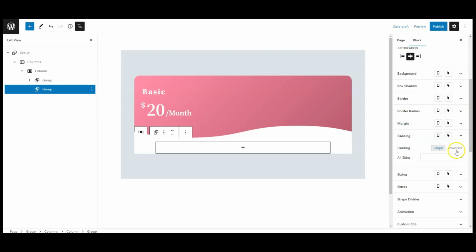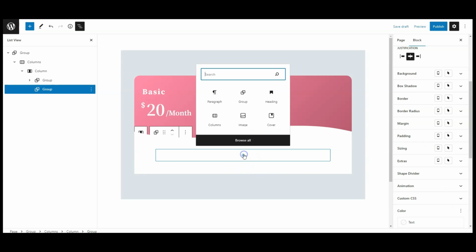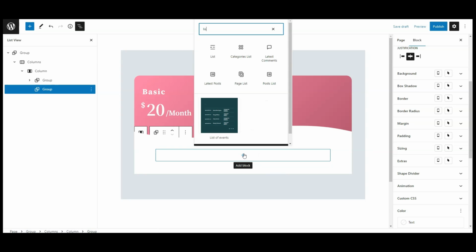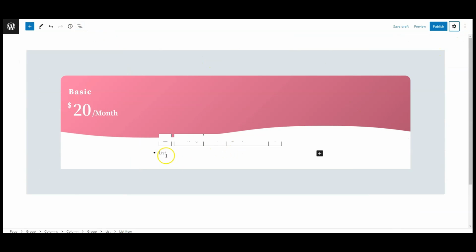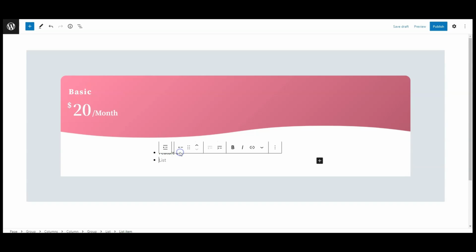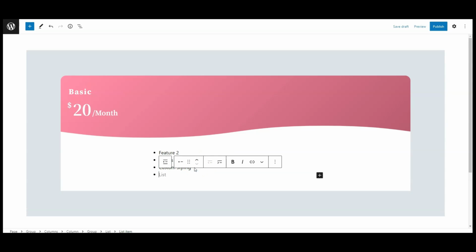Then open padding. Go to advanced. Add 30 pixel padding from top, right, and bottom 50 and left also 30. Then add a list inside this group. Then add list items over here. Add another list item like this. Add all the list items over here.